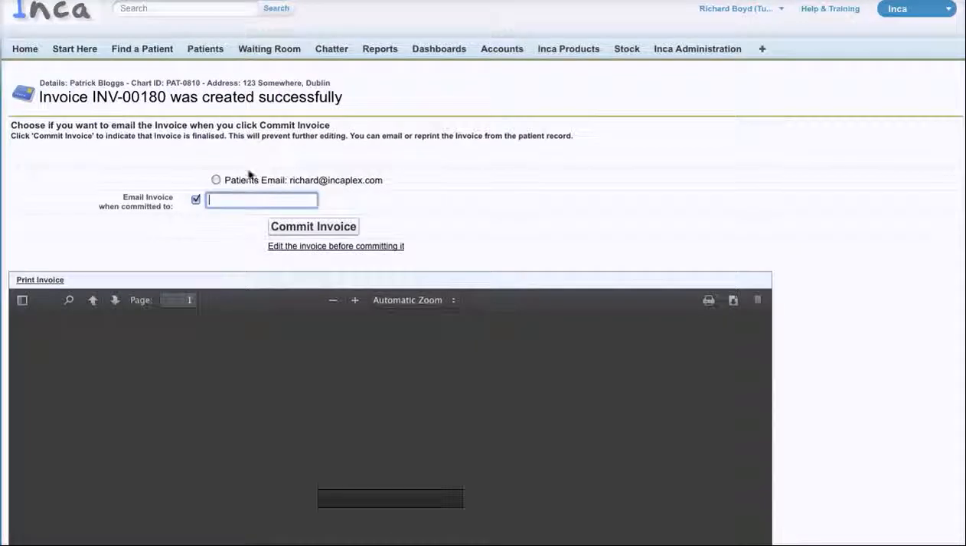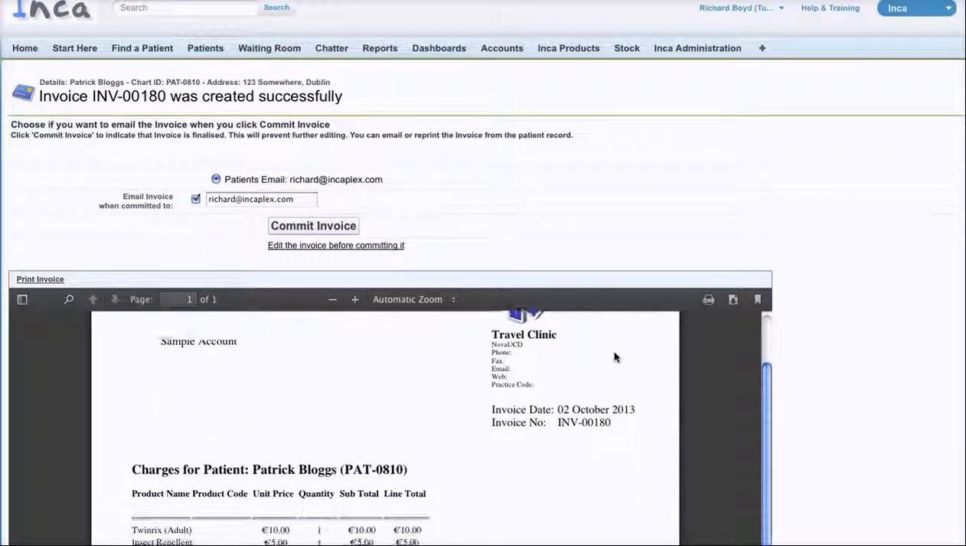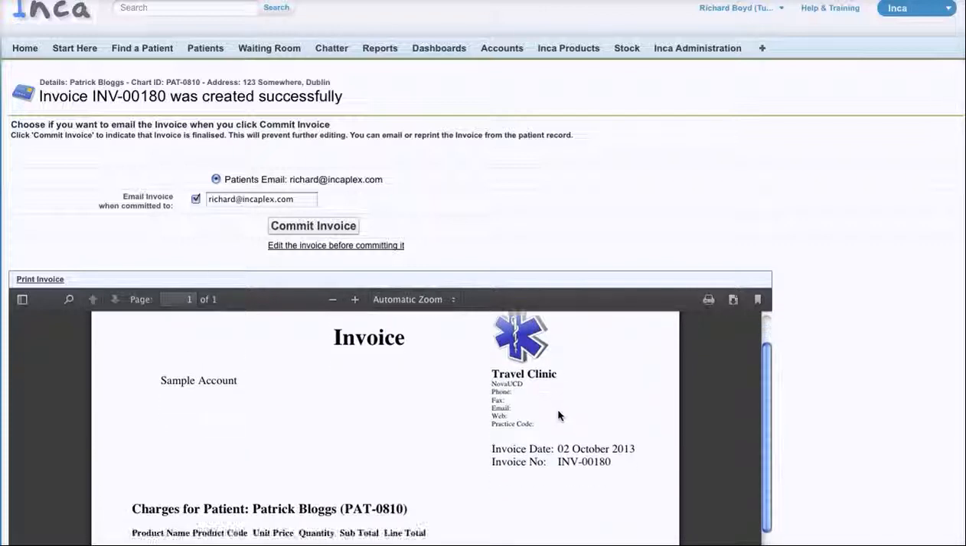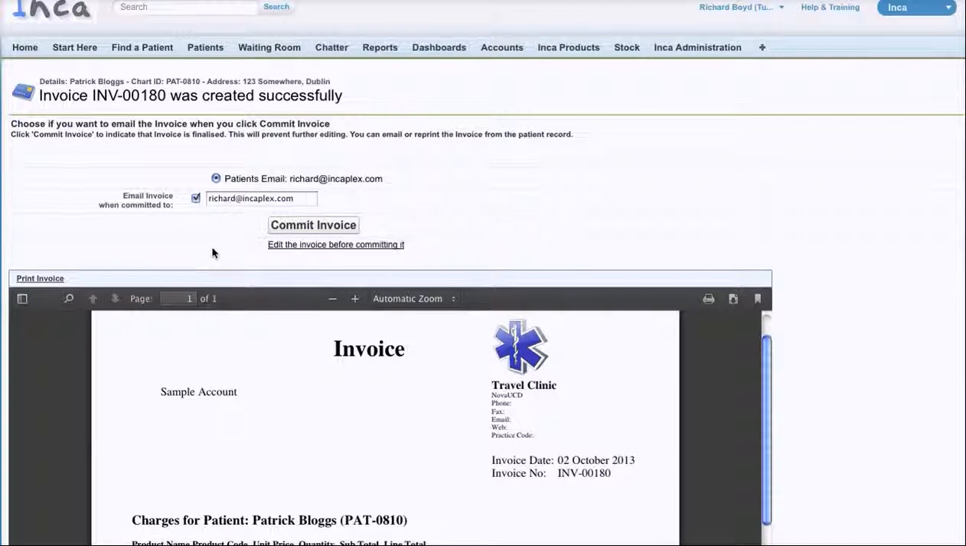And it brings up just a preview of the invoice as a PDF document with all the details on it. And obviously you can customize this with your own name and logo, etc. And I have an option here of actually, when I hit commit, to email that invoice to the patient directly, save you printing it out.